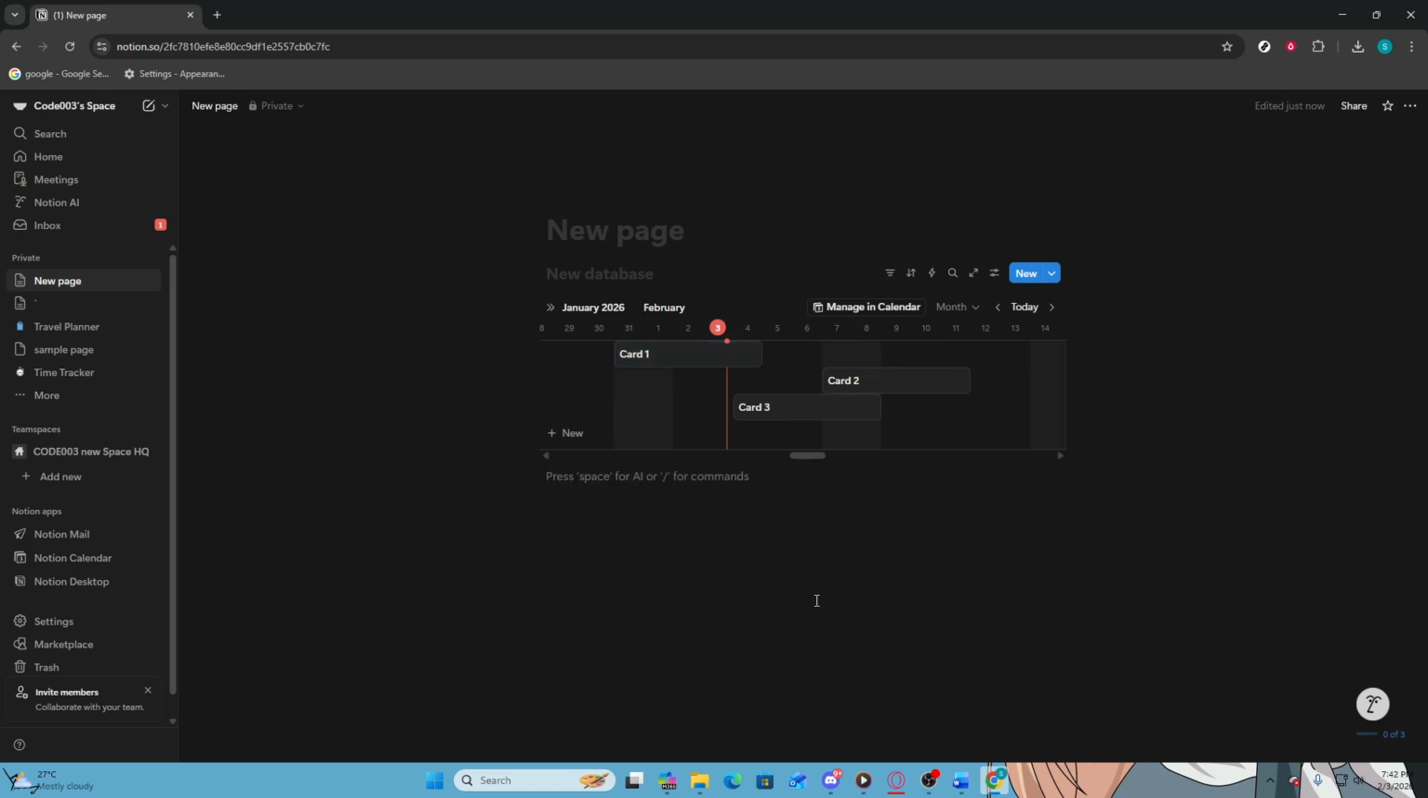Once both cards are positioned as desired, click on a blank space within the timeline to finalize the adjustments. This will ensure the timeline is updated and displays the cards in their new locations.